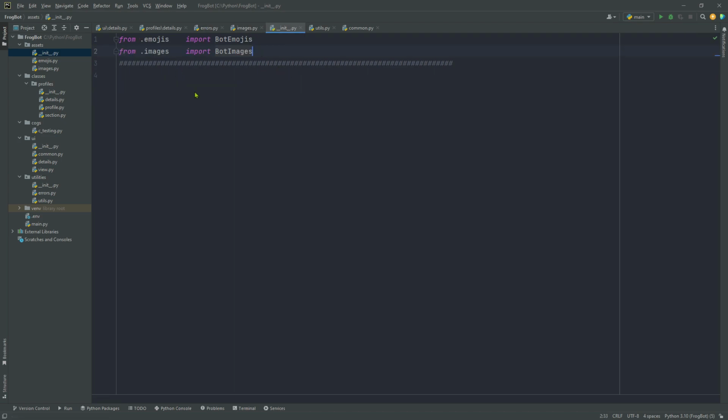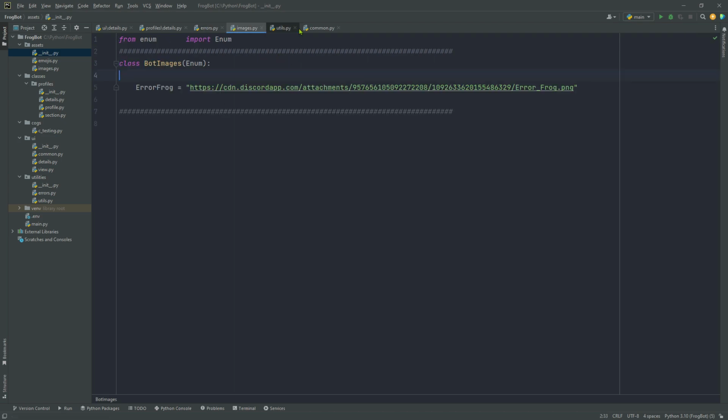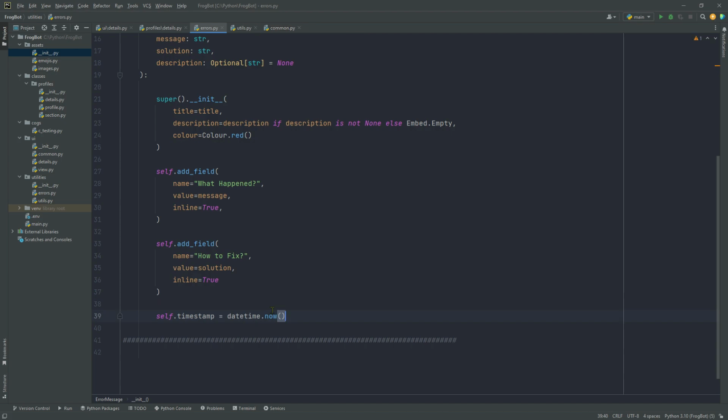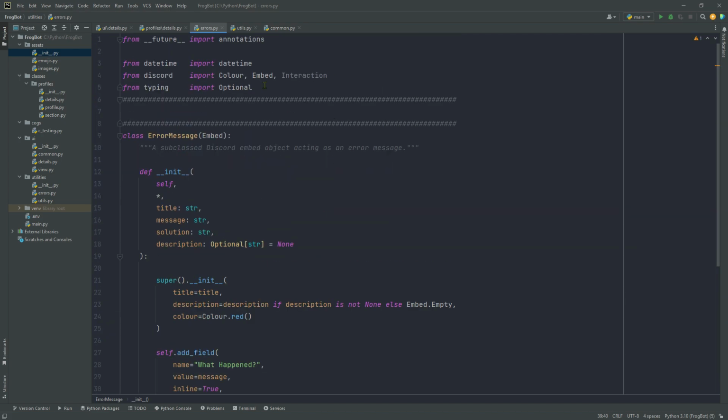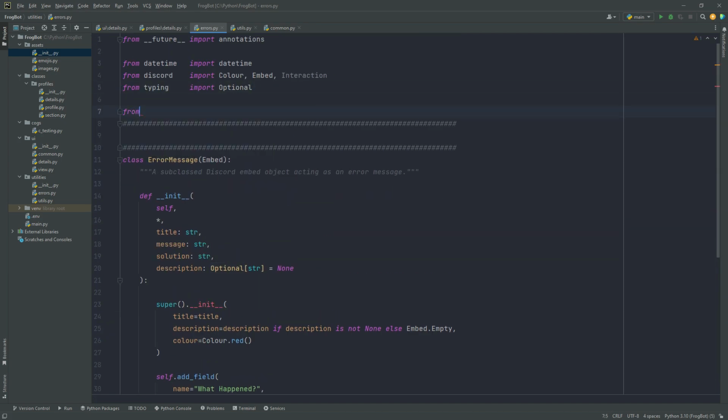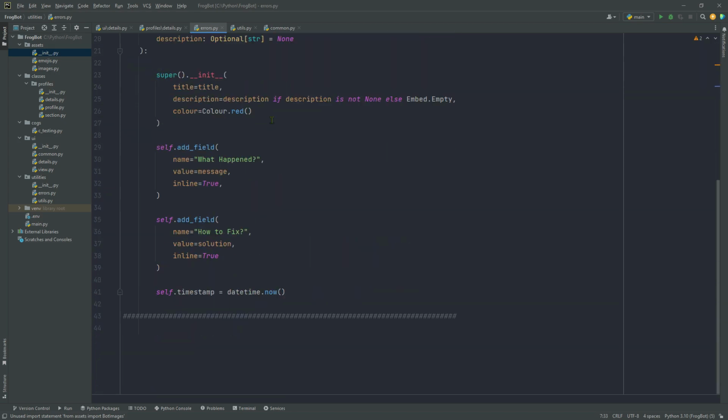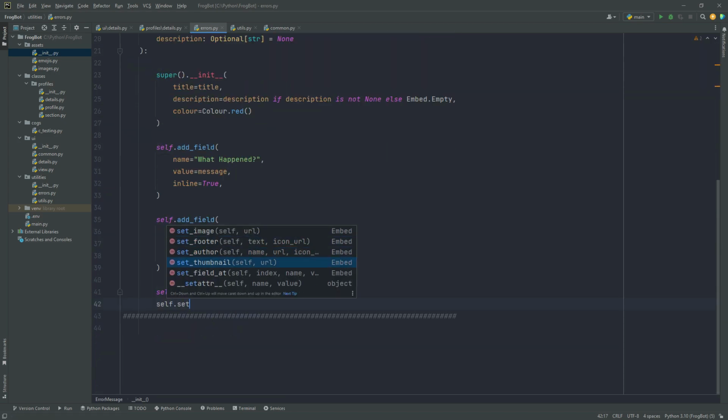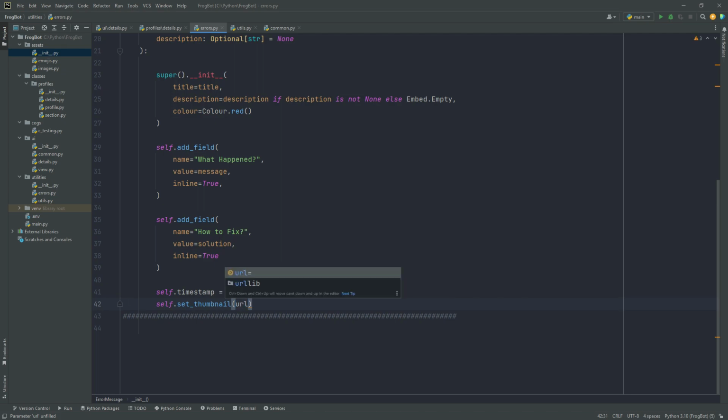Okay, and now our init file should be good. Okay, and we can close out of these for now. So in our errors folder, let's go ahead and say from assets, import bot images. Okay, and then down here, I want to say self.set_thumbnail, right? Because our thumbnail is the image that we're applying the error frog to. So bot images dot error frog dot value.